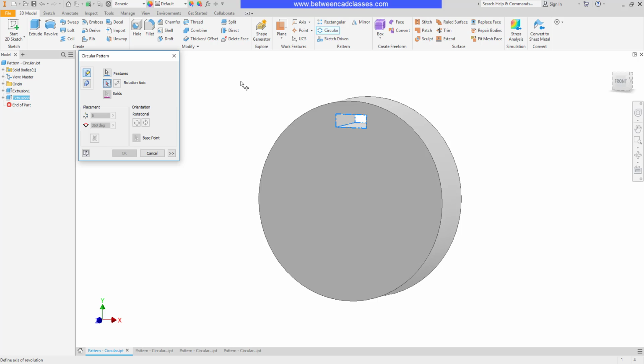You can basically pick two things for an axis. You can pick an edge or a cylindrical shape. So if I choose a cylindrical shape, it will automatically pick its center axis for me. So I'll go ahead and select that.